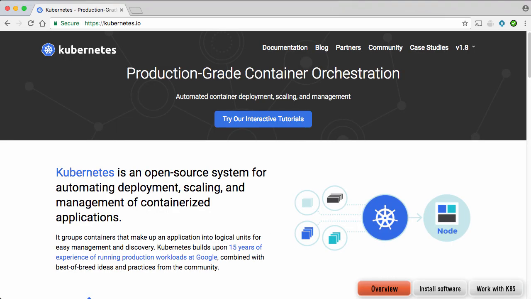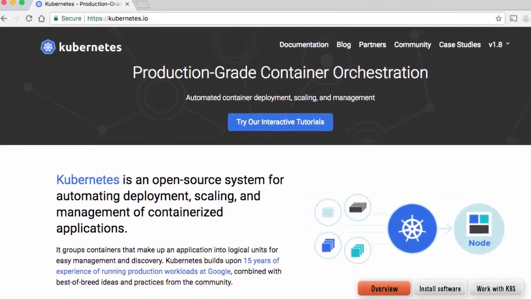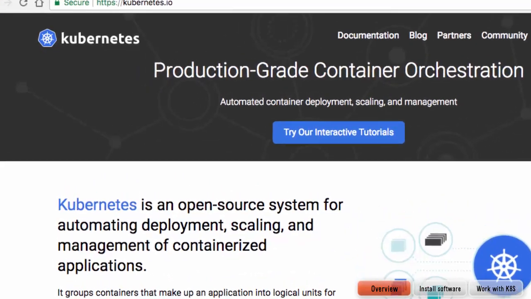Kubernetes is an open source system for automating deployment, scaling, and management of containerized applications. But what does that mean, and how do you use it? To answer that, let's start with an overview of Kubernetes.